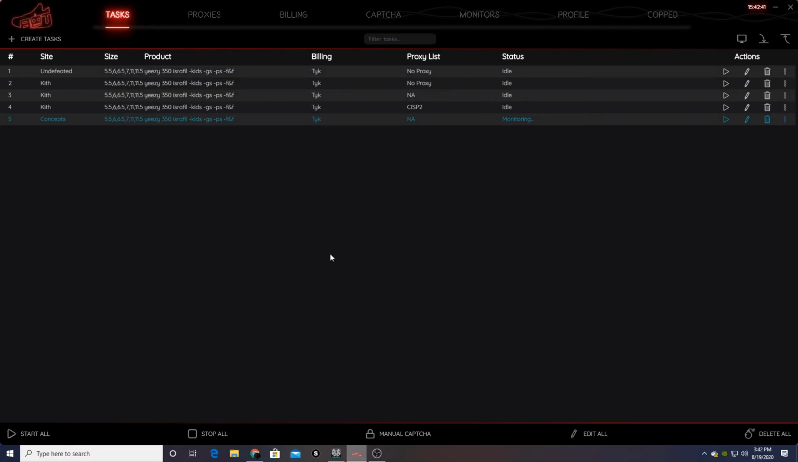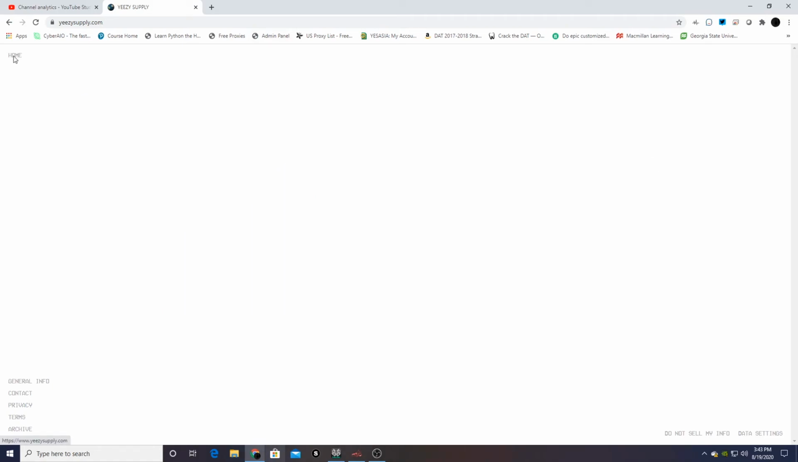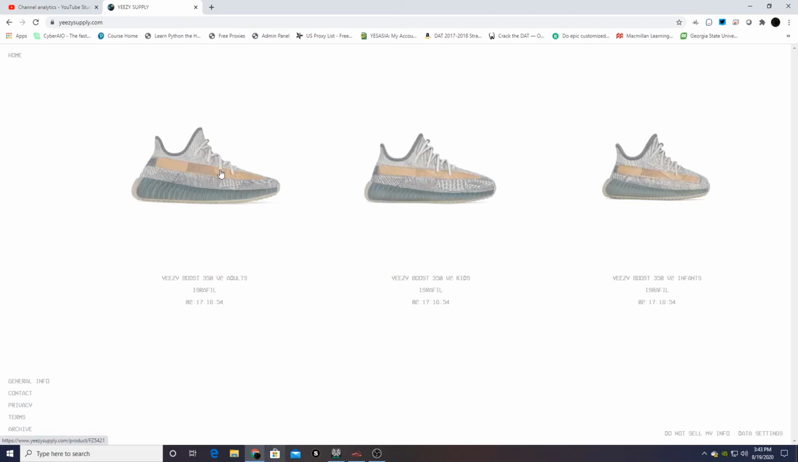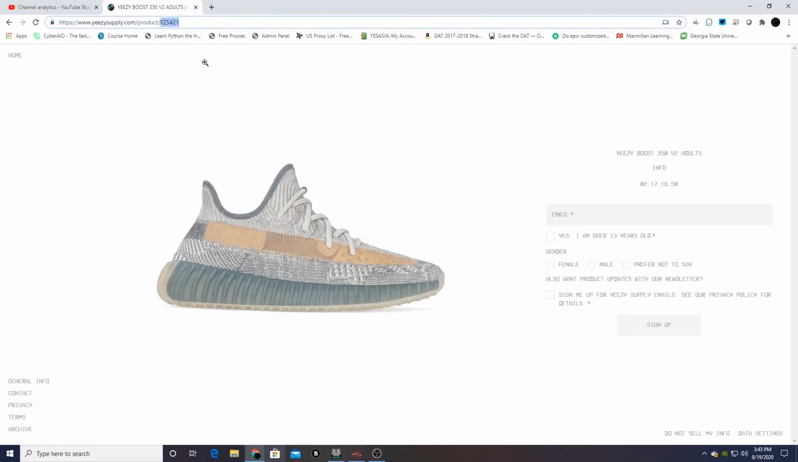Now let's head on to Yeezy Supply. Now for Yeezy Supply, if you don't have the SKU, you can always come to the site, and typically they'll have the product already loaded on the front end of the website for everyone to see. And typically once you click on it, so for example, if we go home and you want the adult version of the shoe, you click on it, then look in the URL, and you'll see the SKU is right here for it. So you just want to take that.